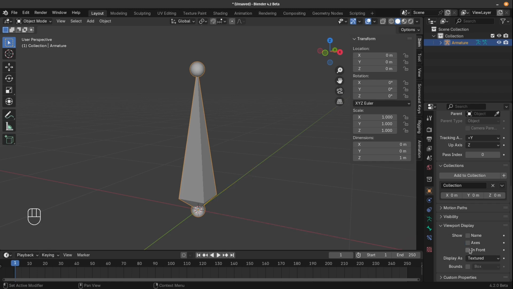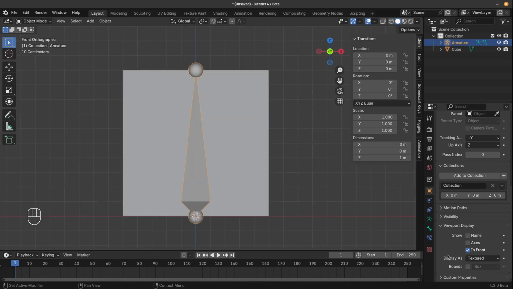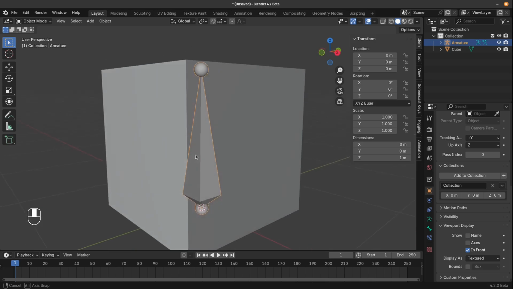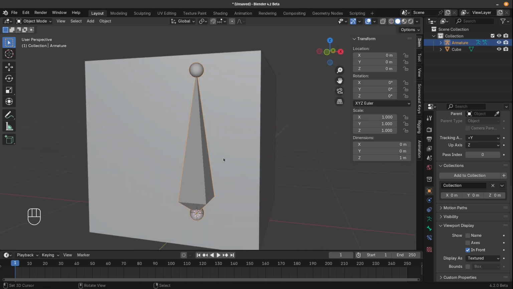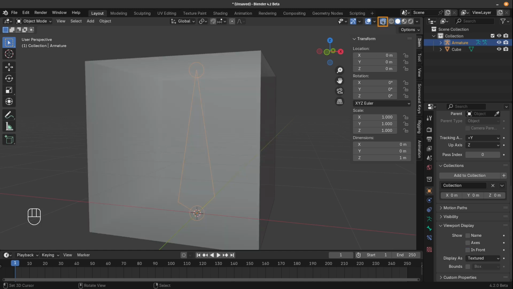However, it is useful to use this in front option. I'm going to enable that and then just stick a cube in our way. Now, when we have in front enabled, you can actually see the armature through the mesh, which is very, very handy when we're rigging because often the bones are inside the mesh and we want to be able to see what we're doing. So we can enable in front, or we can actually enable the X-ray up here. You can toggle that with Alt Z if you like.